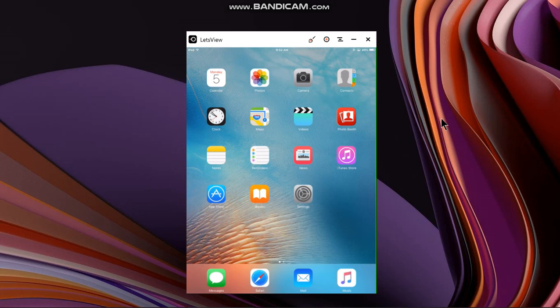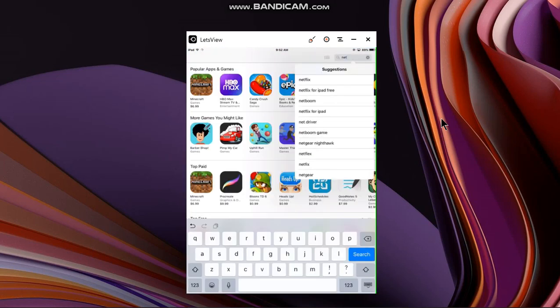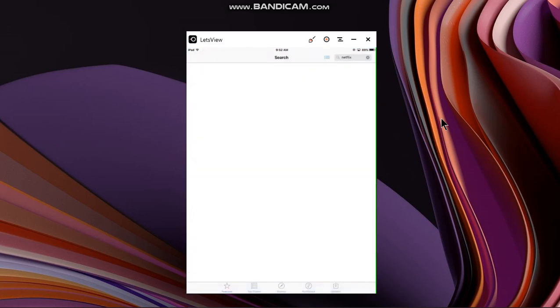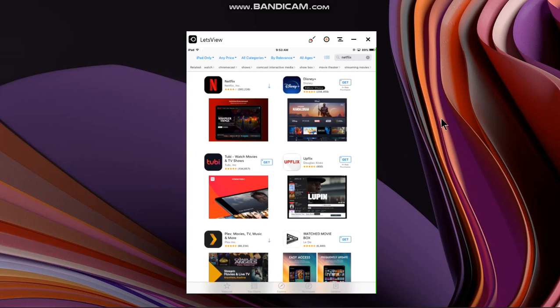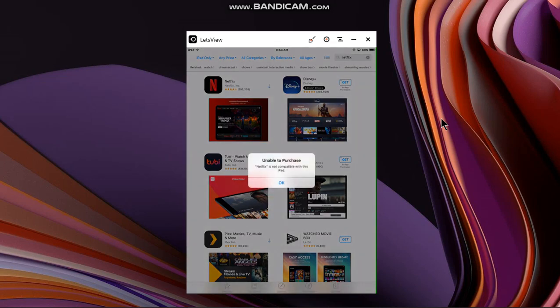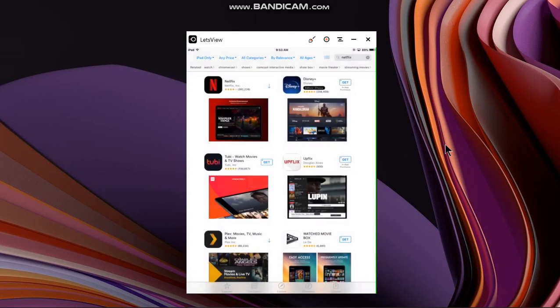Now, if I try to install it, search for Netflix, try to install it. And you are seeing this message, unable to purchase, Netflix is not compatible with this iPad. The solution is very simple.